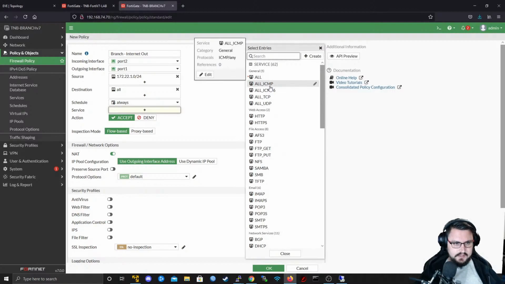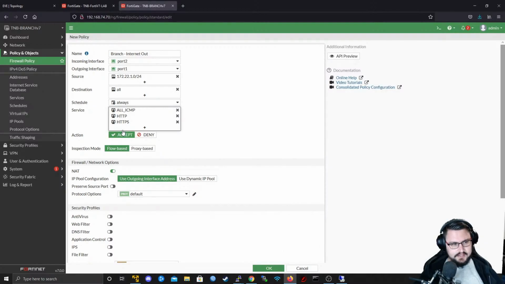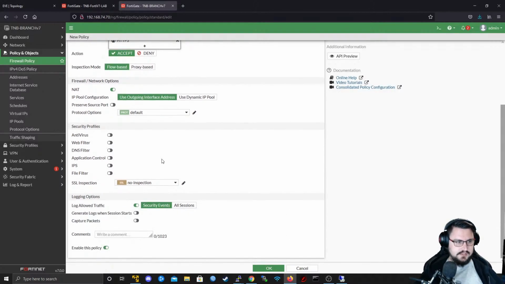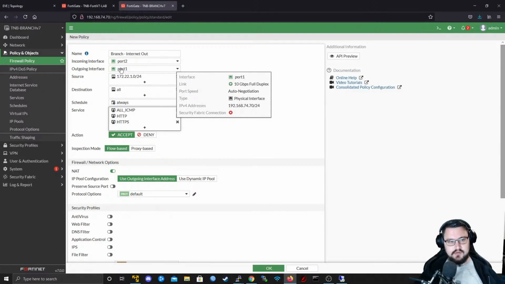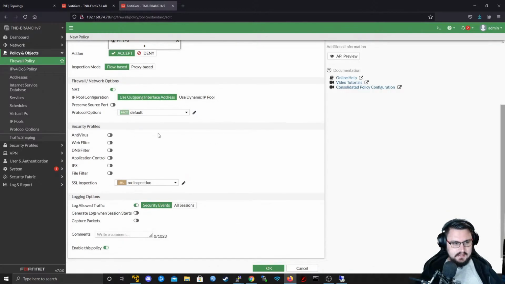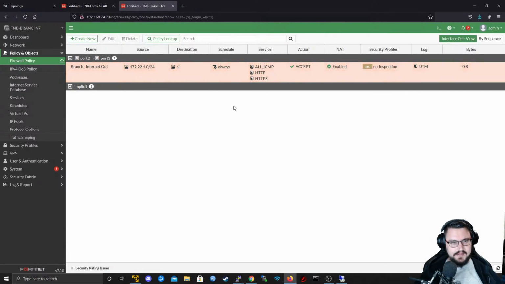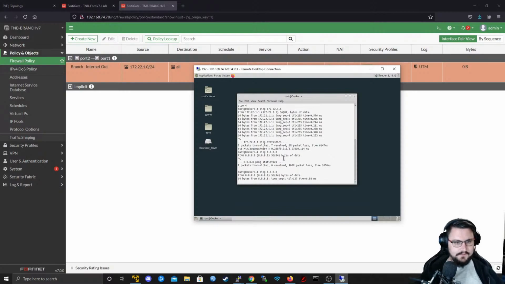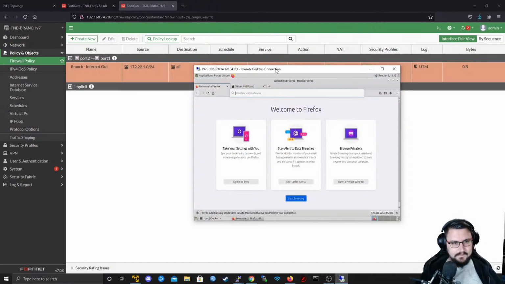My services, I might just allow only ICMP and HTTP and HTTPS. My action will be accept. This will just be flow based. If I was using UTM filters, I would use proxy based. I'll allow the NAT. I'll use my outgoing interface IP address, which means it will just NAT the IP address as 192.168.74.70 when traffic leaves this network. All right, so let's just OK this. Cool, now we've got a very basic firewall policy to get out to the internet. So let's see, can I ping 8.8.8.8? Yes, I can. Let's open up our Firefox and just see, can we actually browse to anything?